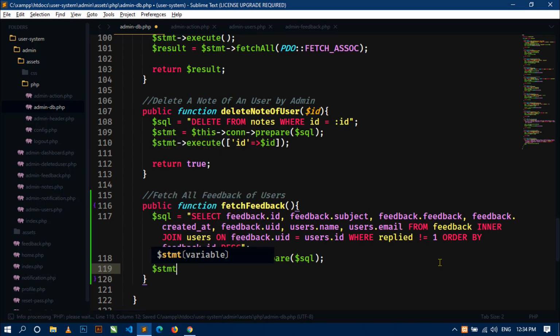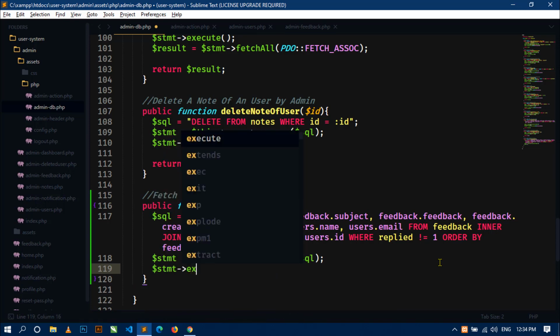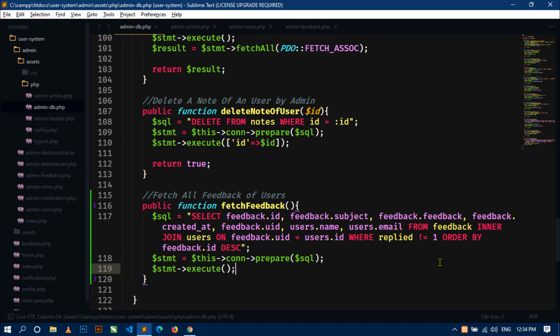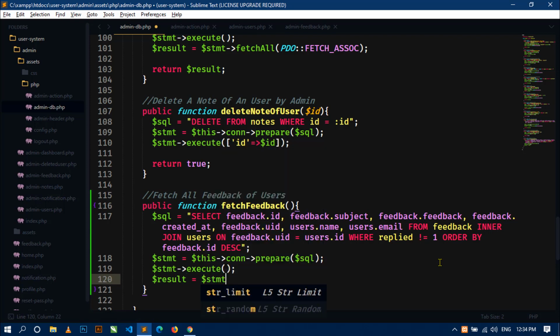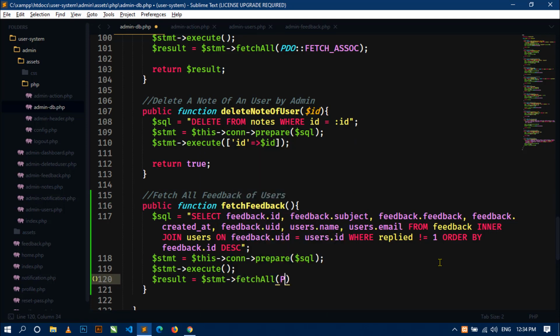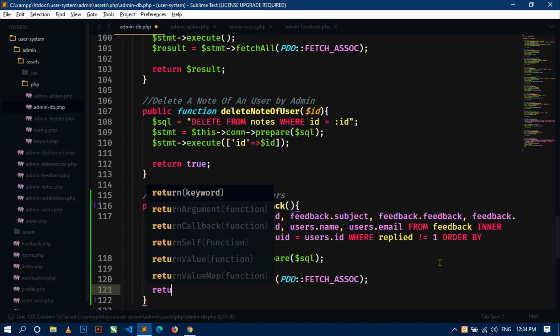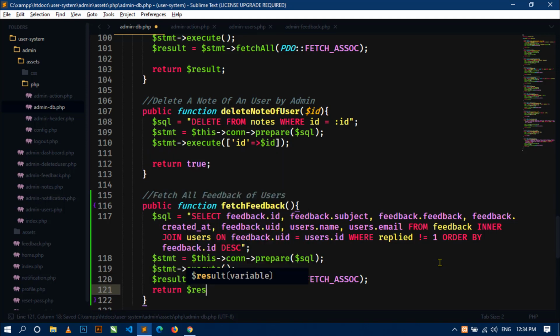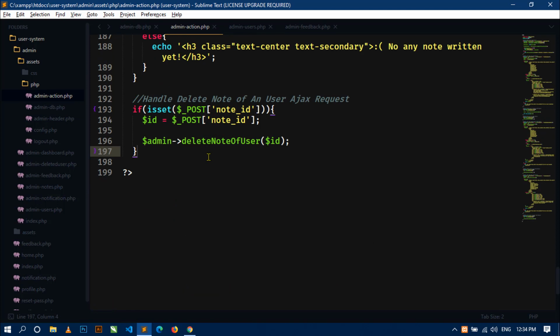Now just execute the statement, execute. Now we have to grab all the rows in a variable, so I will use a result variable, and using the statement I will use the fetchAll method, and here I will use PDO::FETCH_ASSOC. Okay, now next I will use return result.